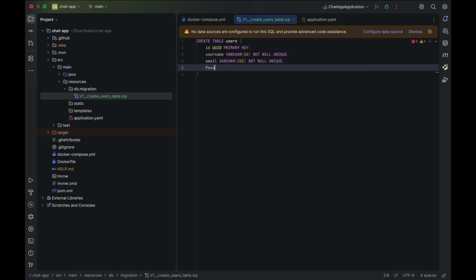Now for the password, it will be a varchar of 1024, which is a very long string that allows us to keep long passwords after we hash them. It will also be a not nullable value. And those are all of the fields for our user database.